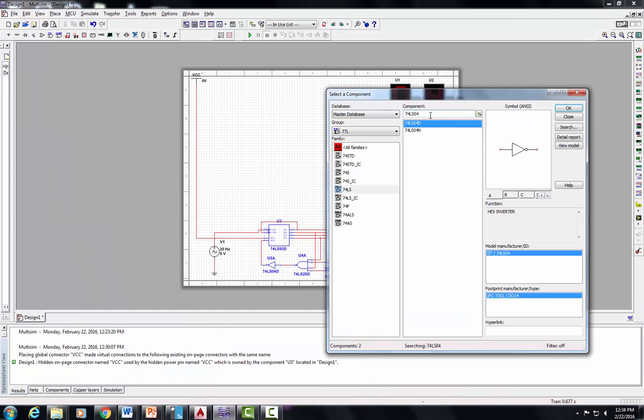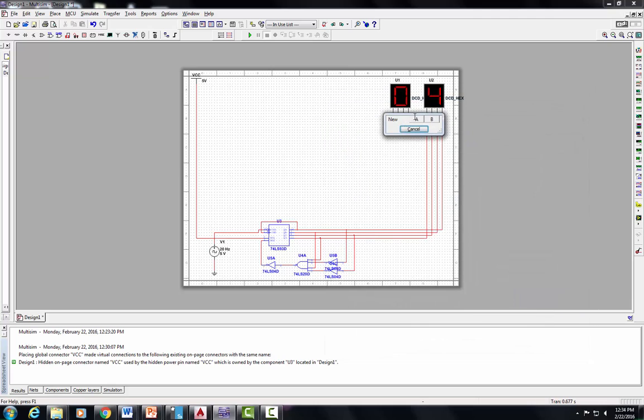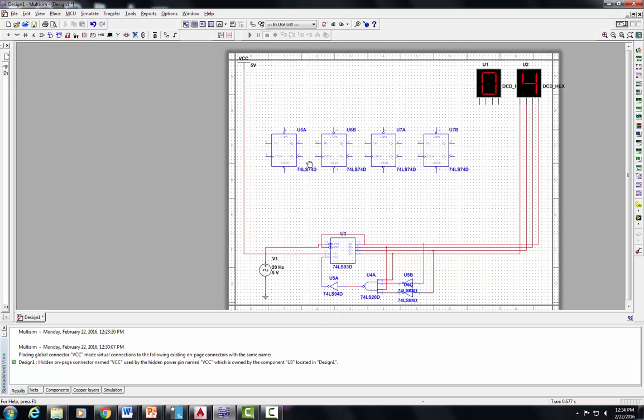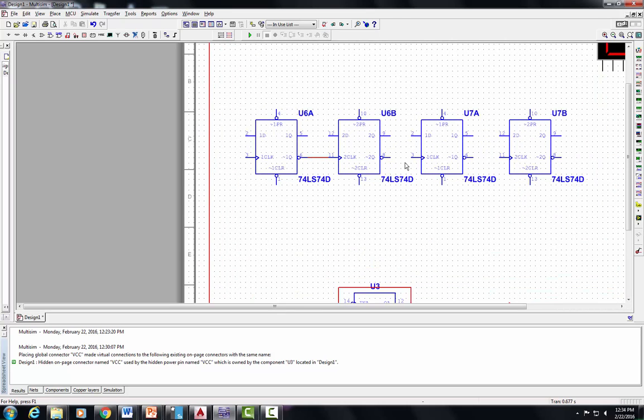So if I put in TTL, 74LS74, yep, perfect. Let's drop one of them in there. Another one right next to it. Another one right next to it. And one last one, because I have to count to 8. So, for an up counter, go straight across, right? Okay, so we've got an up counter. And each of these has to loop off of not Q. That way they toggle states.